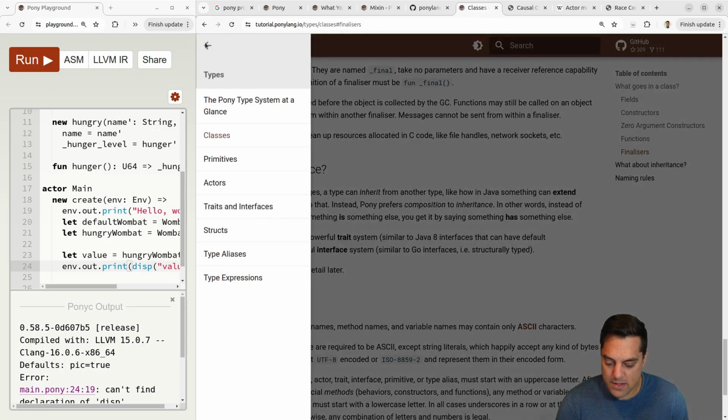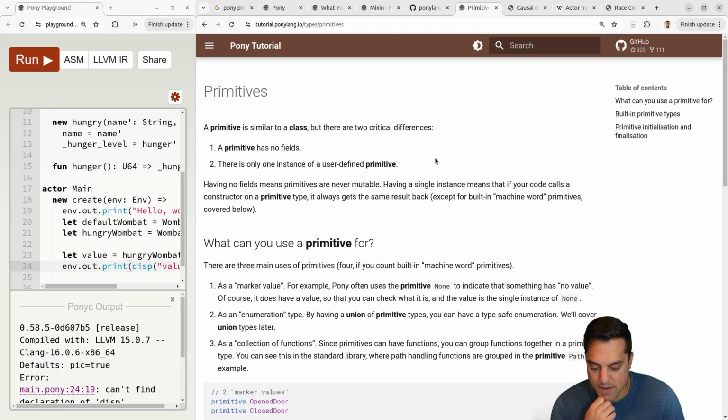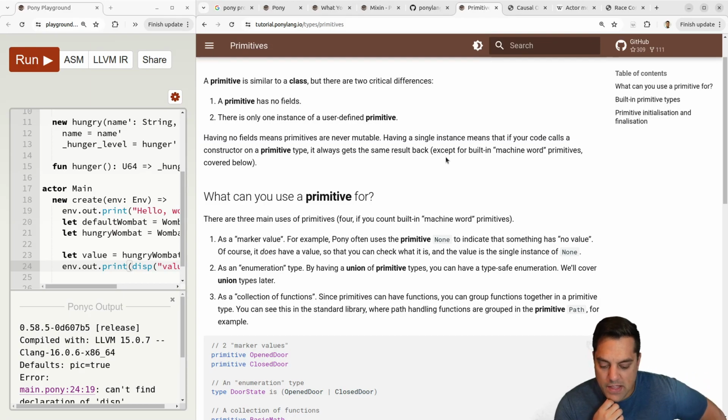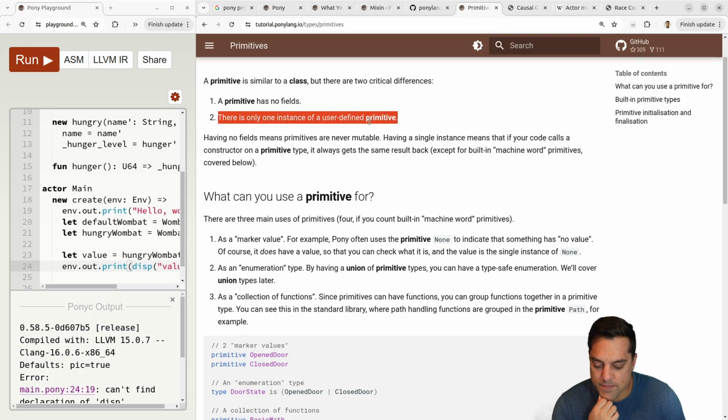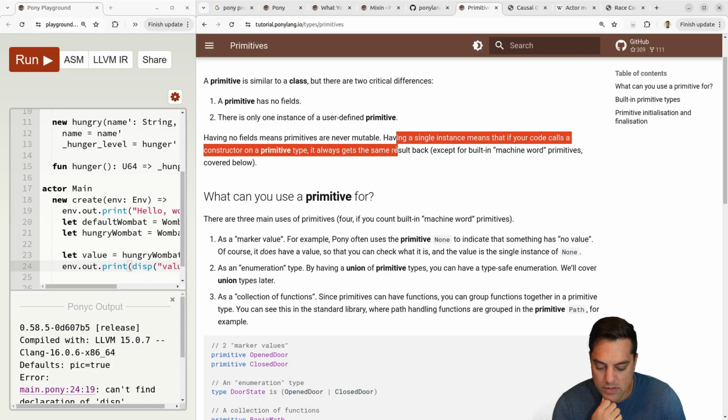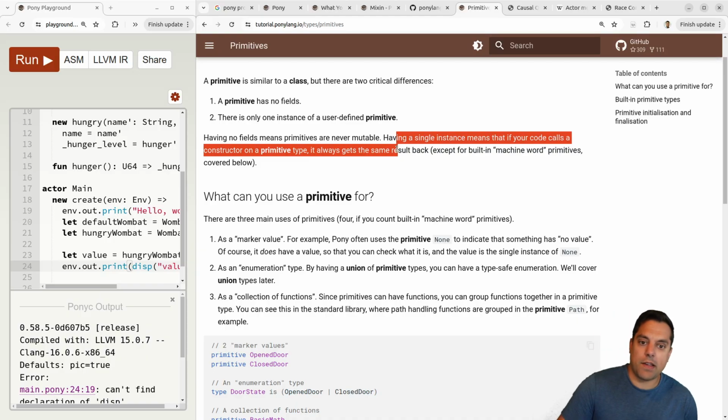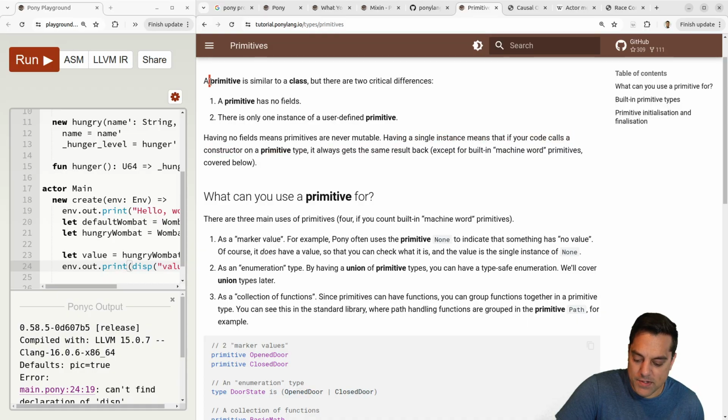Let's keep looking at some of the interesting stuff here. Okay, primitives. Similar to classes, a primitive has no fields. Okay, just member functions. Okay, so that means they're never mutable. Interesting. So, there are different programming languages, depending on where you look. Like Pascal has records, which are just plain old data types. And then you have classes or whatever, where you can have everything. And this is going sort of the opposite direction. You can only have member functions or methods.